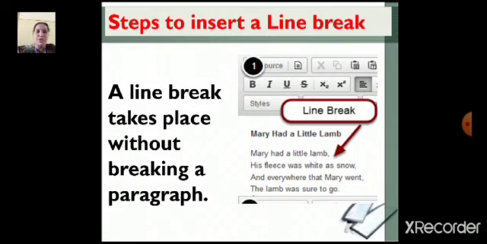These are the steps to insert line break. Shift plus enter key you use after placing the cursor. This is about inserting page break and line break.